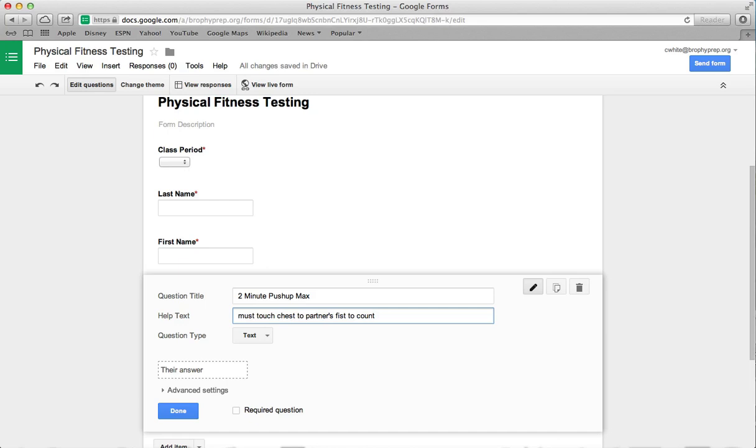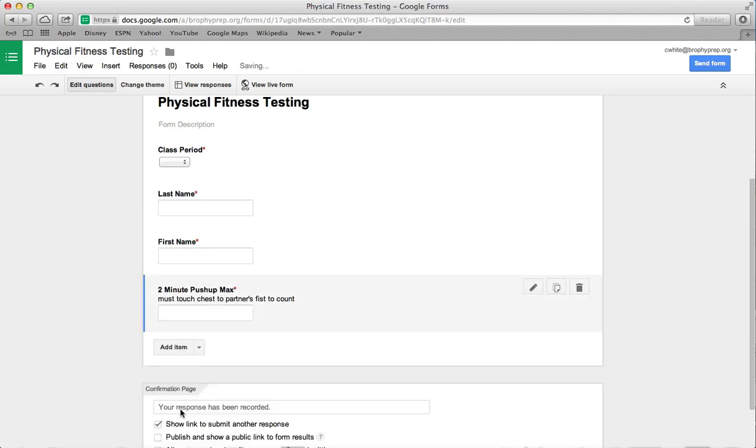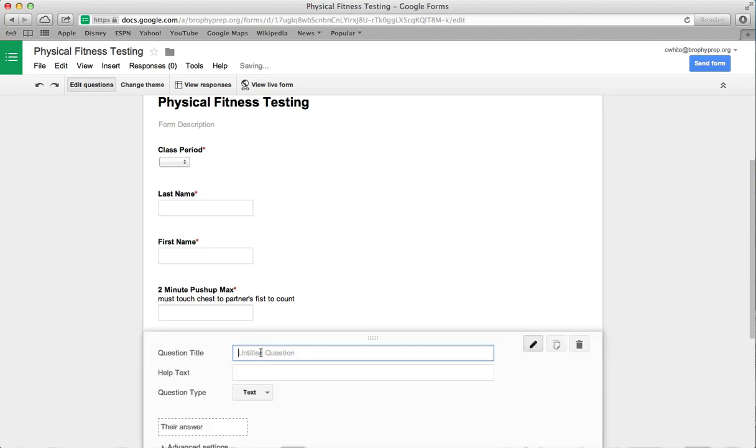So it gives them a prompt on how to complete that particular question, and you can write whatever you want there. And we keep text because we're going to enter numbers, so it's just a space where they're going to put the number they get. And we'll say required question, and done. So again, let me just show you a couple other options.